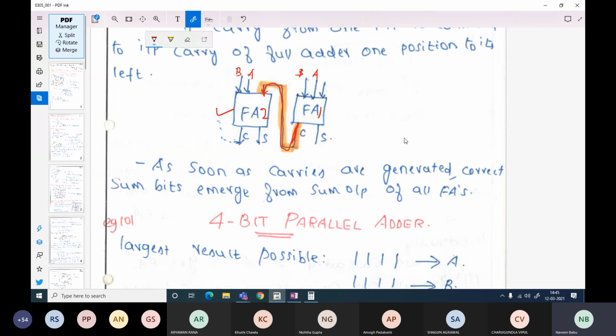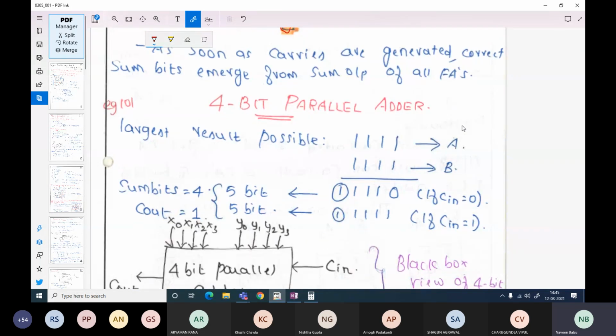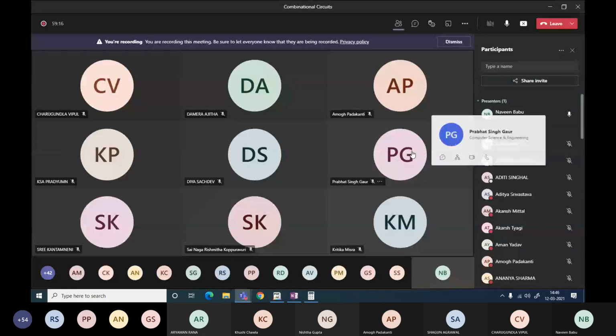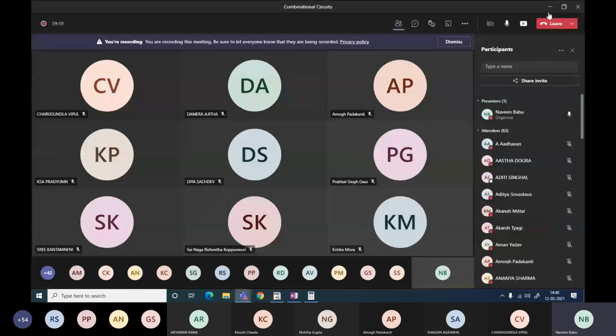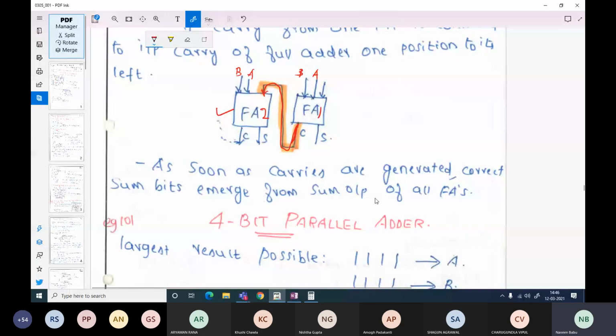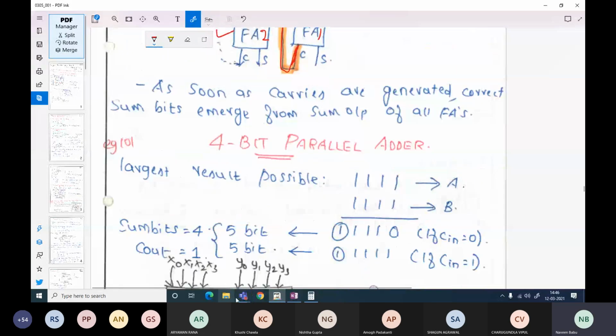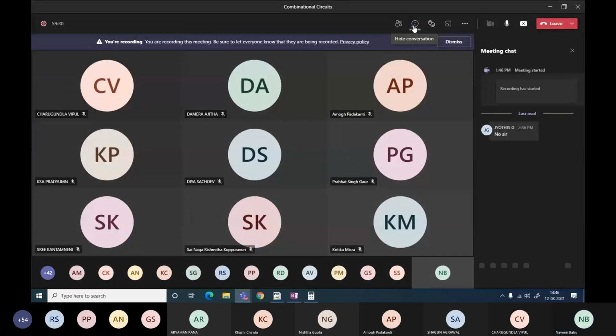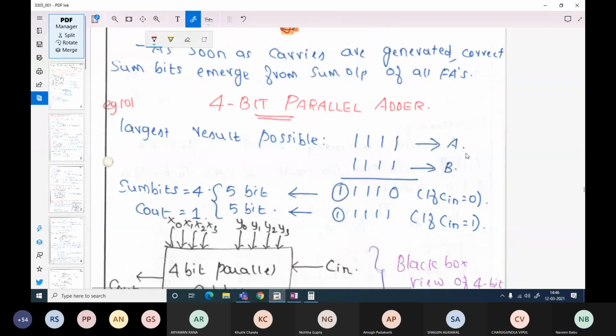Now let us jump into the design of the 4-bit parallel adder. Any doubts so far? Okay, all right. Now let us do the 4-bit adder.